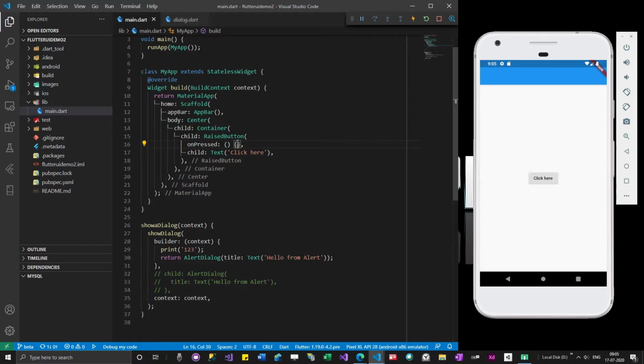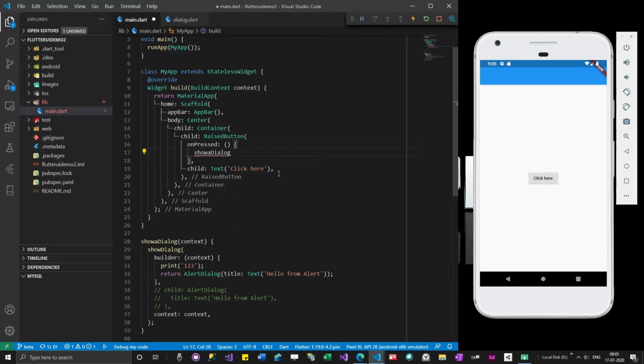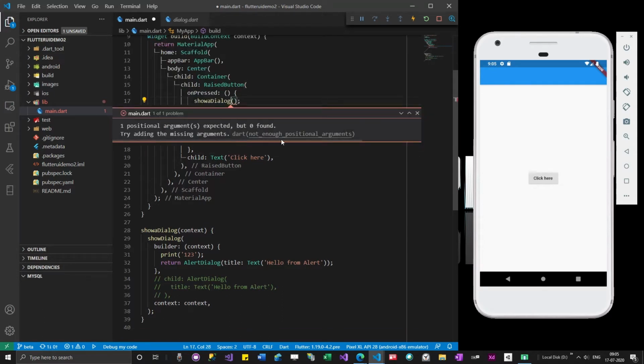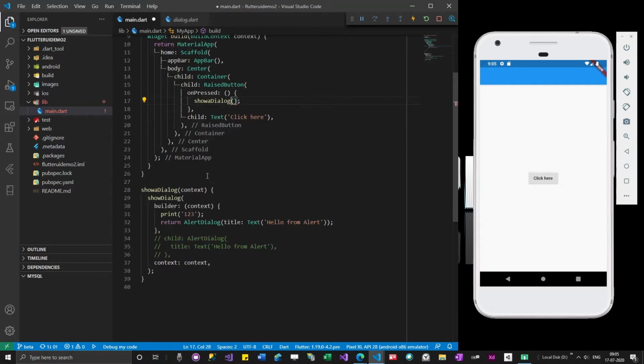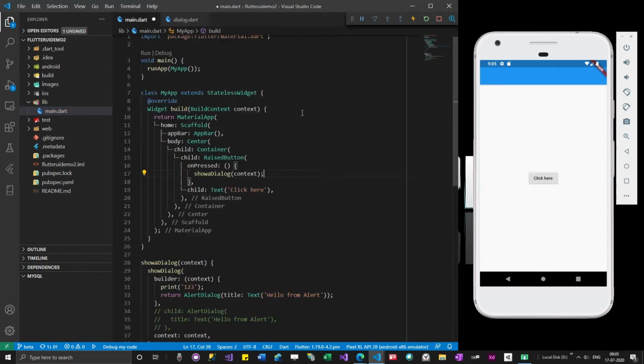Okay, so I can actually add show dialog over here, and when this kind of error appears, you can just hover the mouse here and you can see there is something missing. If I pick problem, it will say some more information. Since I know that I need to pass context, I'll just pass the context. We are getting the context from the build context.